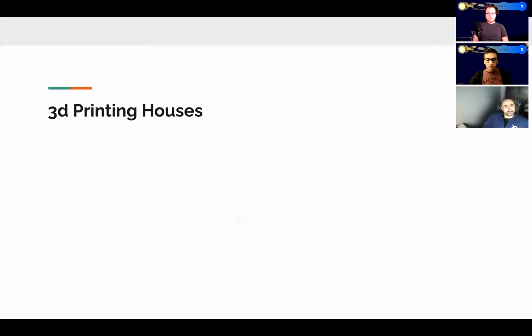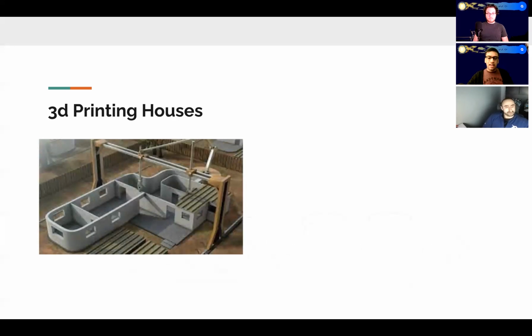So I'm going to talk about 3D printing houses. On the left, you see a big industrial 3D printer printing an actual house. Concrete is one of the materials that you can print with. There have been news articles coming out saying that people are now 3D printing actual big houses. But they can 3D print anything.